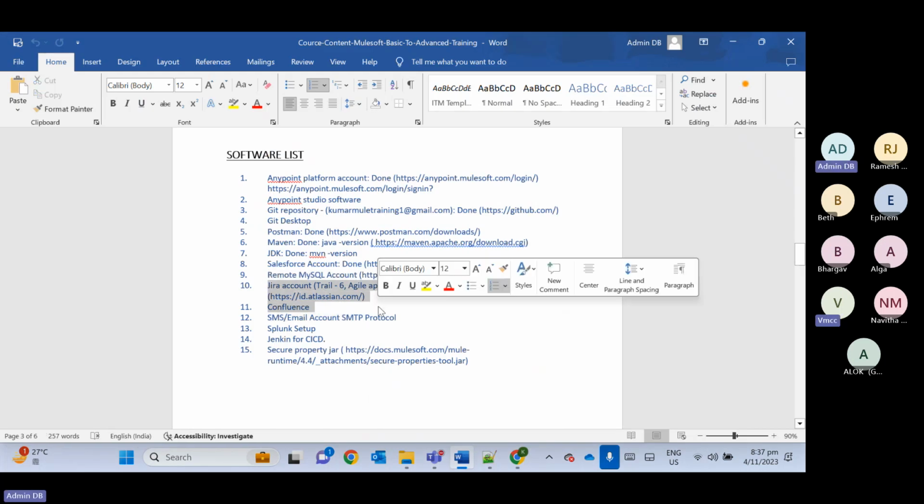Next part is very important, Jira and Confluence. This one you must know, no matter which technology you are going to work on, MuleSoft, Java, .NET, front-end technology, no matter what technology, these two are very important. One is a Jira account. Whenever we discuss the agile methodology, we need some tool to manage our agile methods.